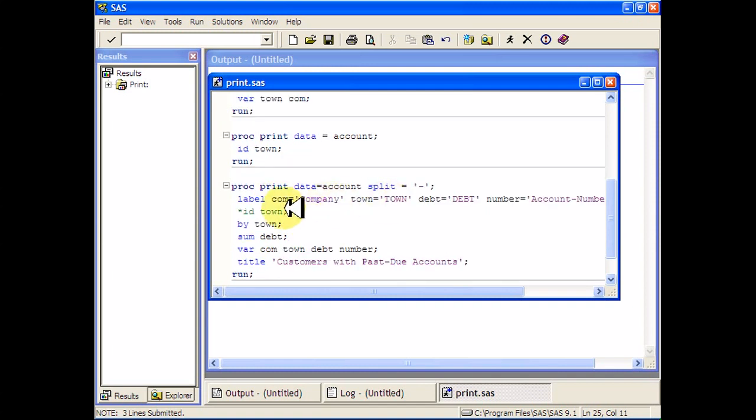Here are a couple other options. One is this label statement. So I picked out some labels for these variables. I wanted to print out, instead of the letters COM, which means something to me because I'm programming and I want something short, sweet, and easy to type when I'm programming, but it may not mean something to the person who's going to read the output. I might write something like company here instead of COM. And I can do whatever I want with town.